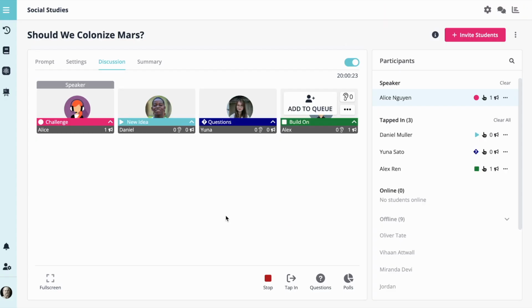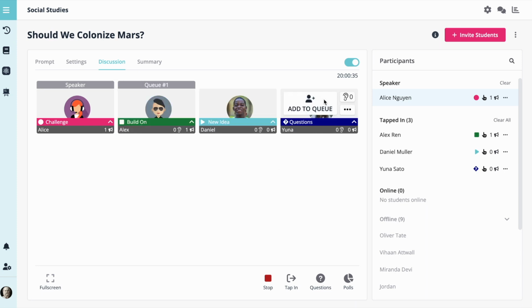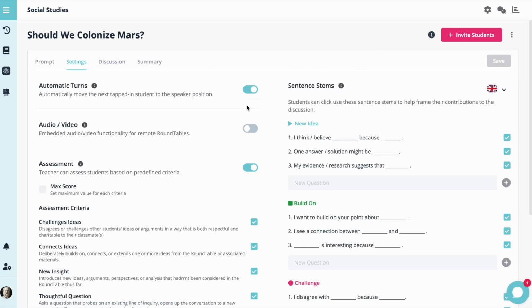When students tap in, they will automatically move to the speaker position in the order that they tapped in. If you'd like to add a particular student to be the next speaker, you can hover over their icon and click Add to Queue. For example, you might choose a student to go up next if they're building on, questioning, or challenging what's being said, and then move on to the new ideas afterwards. You could turn off the automatic turns in the Settings tab if you'd like to manually choose who's going to be the speaker each time.